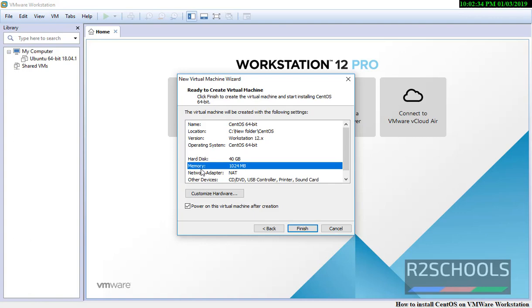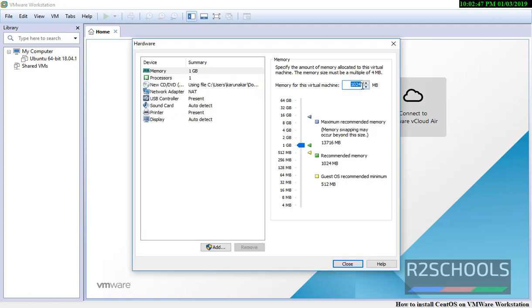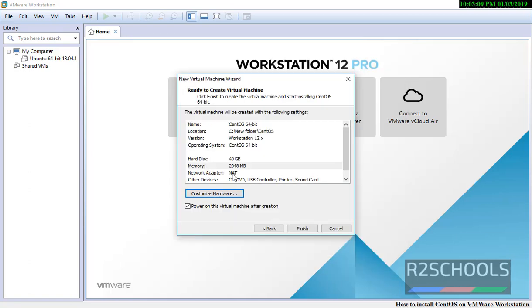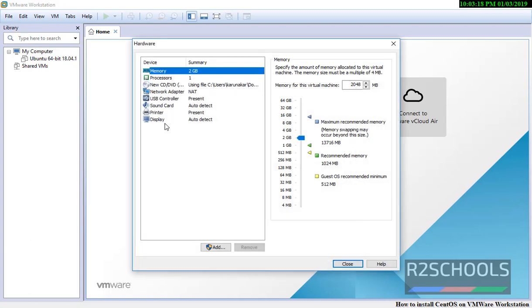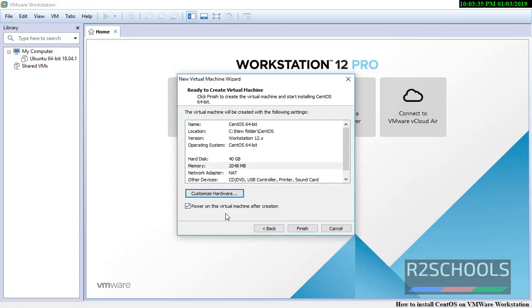If you want to increase memory, click on customize hardware. Here give 2048 or move this cursor to 2 GB. Then close it. This is the NAT network adapter and other devices information. If you want, then click on this one and change sound card, printer, network adapter, USB controller. Then click on finish. Once we click on finish, virtual machine will be power on. I am going to click on finish.